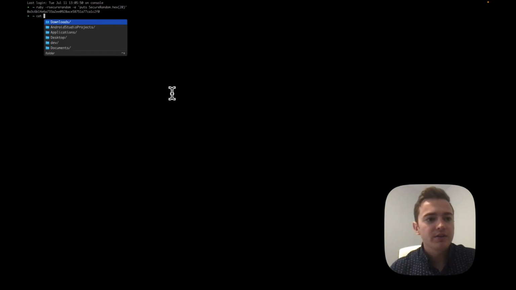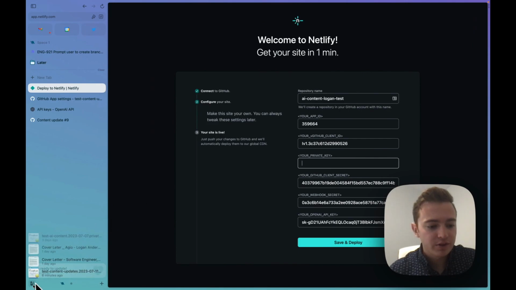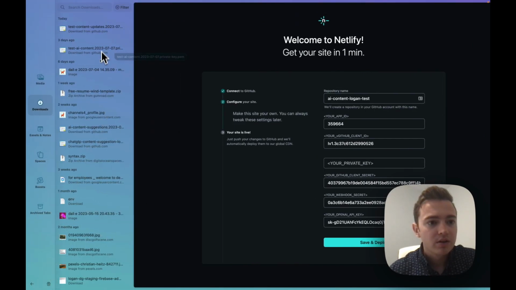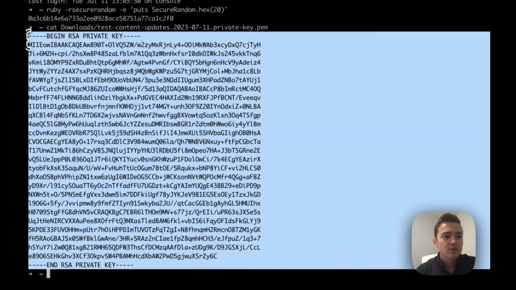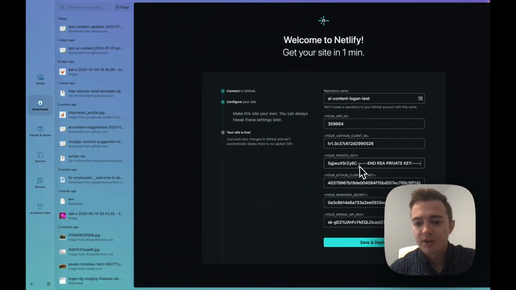That is actually in our downloads. And if I just hit cat, isn't this one? Oops. 2023. Let me just look, see what it's called. It was in our downloads here. Test content updates. So right there. And if we copy this, we can paste it in there. That looks good.